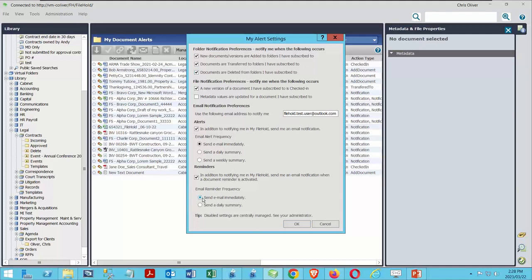I've also set this to send me an immediate email. So notify me right away as soon as that happens so I can get that notification across and I can take action immediately. Or I can say send a daily summary so I'm not spamming myself with emails. Or I can even turn off my email notifications altogether and just rely on the document alerts. Again, your system, your rules, do whatever makes the most sense for you.